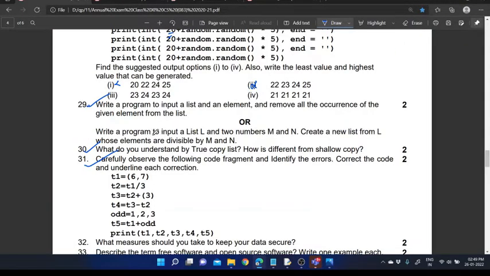And then another program: write a program to input list L and two numbers M and N. Create a new list from L whose elements are divisible by M and N. So this one is a simple question. Just try to do it by yourself. So we will check each value within the L variable, whatever we provided there, for divisibility by that particular M and N.